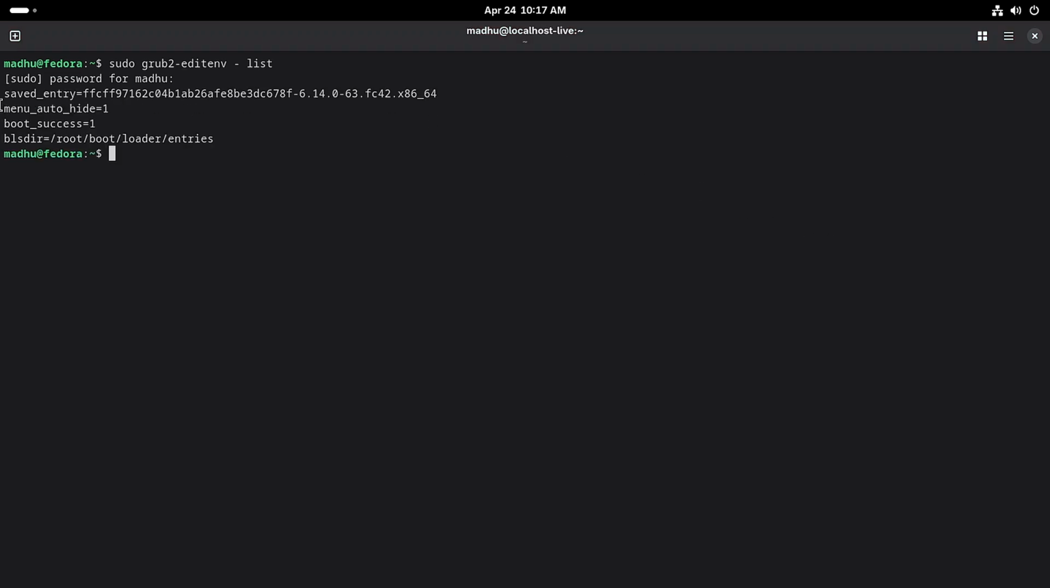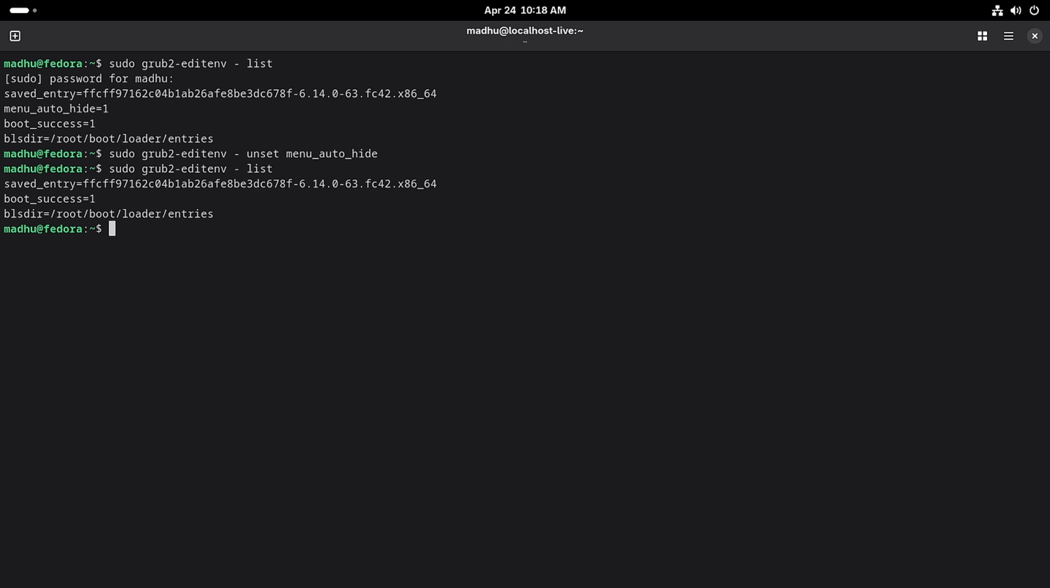Here you can see that menu auto hide is currently enabled. I will go ahead and disable it. Now, if we check again, you can see that the menu auto hide feature has been successfully disabled.